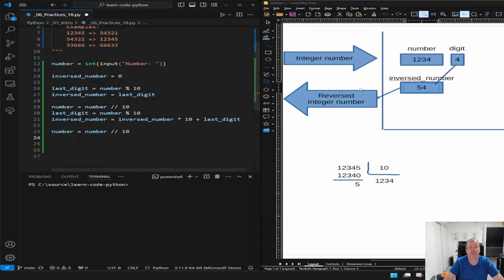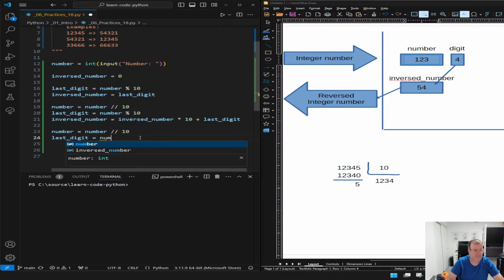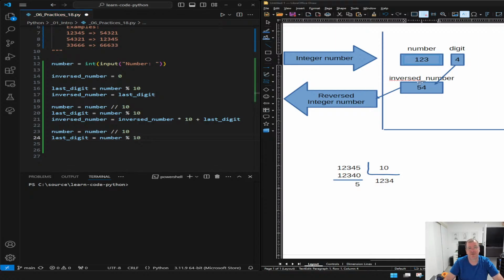Now what's going to happen? The number will receive number divided by 10. That will be 1, 2, 3. Again, we'll do last digit. We'll receive a number mod 10. So last digit will receive the last one here, that will be 3. And now it will be easier for you to understand the next step.